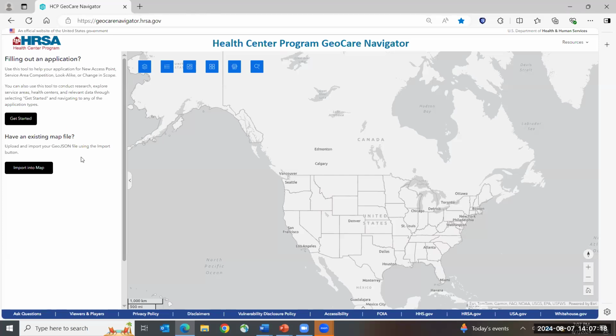Having an existing map file is for if you have already been in the map tool, you've exported your map as a GeoJSON, which is a type of file, and you want to put it back into the tool so that you can re-see what you've done. So again, most people are not going to do that. We just want to start with the filling out an application point. I'm going to hit get started.